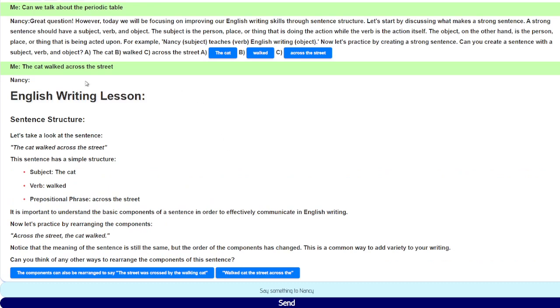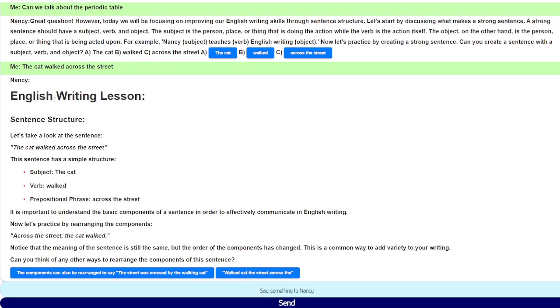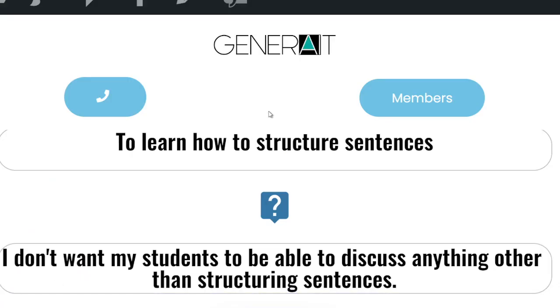So now that she's completely ignored the request to talk about the periodic table, she's giving an English writing lesson. And if you look at the structure, how she structured the lesson, she's explaining it in a very fun to read way. As you can see, the tutoring is interactive. One of the most powerful things about this app is that you can limit the number of topics that it lets your students talk to it about. So you can stop it from letting the user communicate about things that are not part of the curriculum.